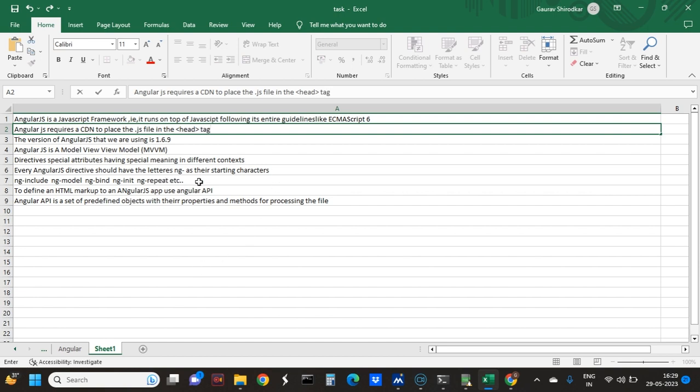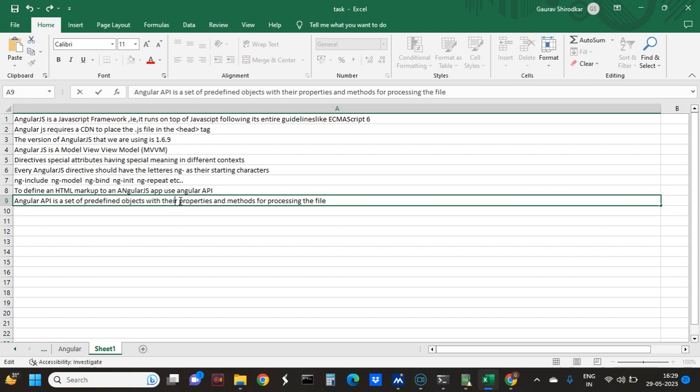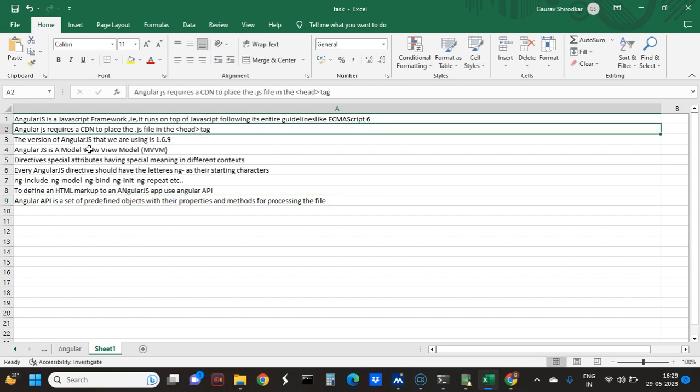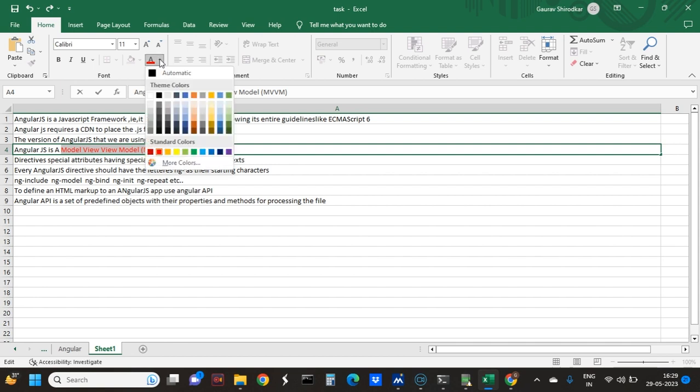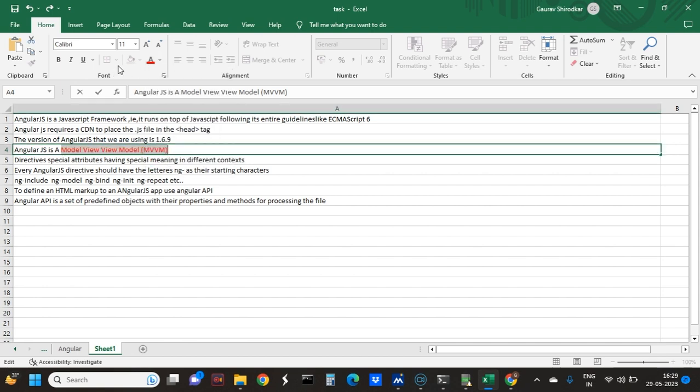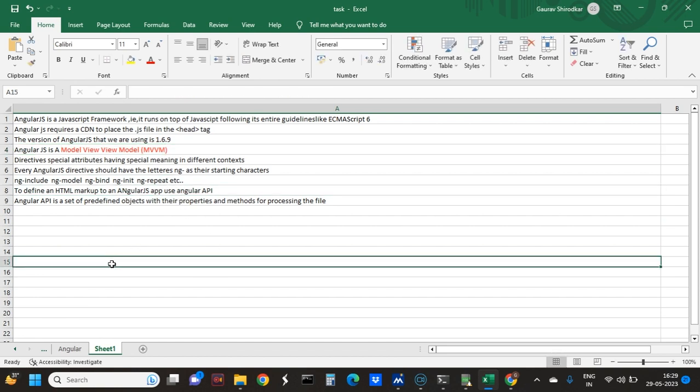So now we were at 4. Angular is a model view model framework. I will just highlight this. Just a minute. Yeah, so model view model. So what is model view model? It's very confusing, but if you understand two concepts, you can use it.